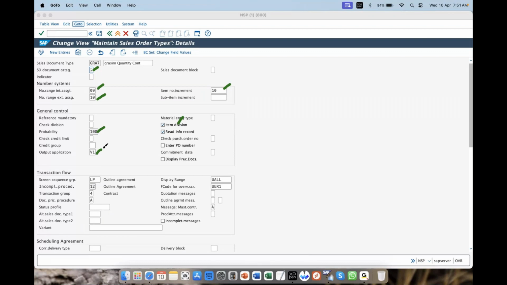Yes, these are mandatory. Optional are read info record, master contract message, sub item increment, and you want to block. Only the green marked are mandatory, blue marked are optional.